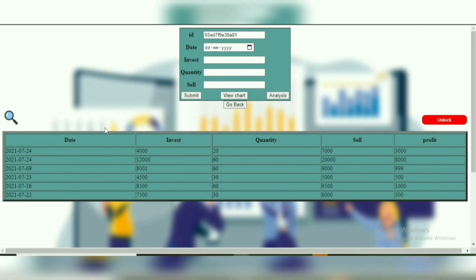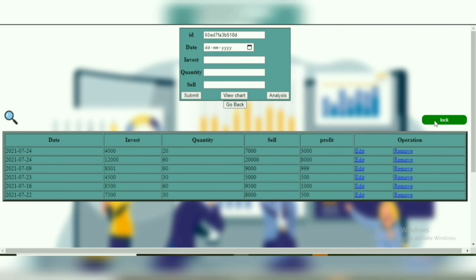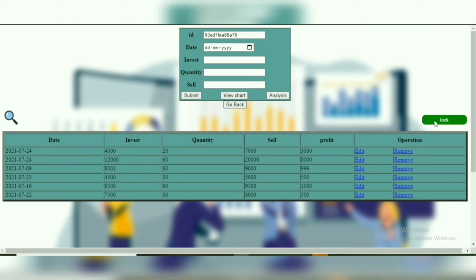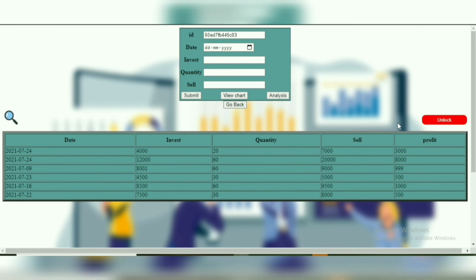Next you have a red unlock button or a green lock button which will help you to lock and unlock this operation. This is for those who are afraid that their data is deleted for any reason. You can say this is for security purposes.